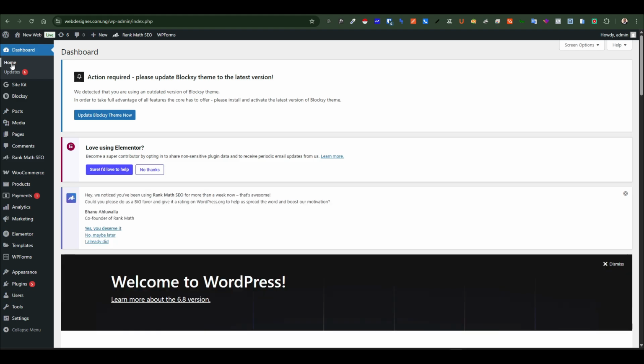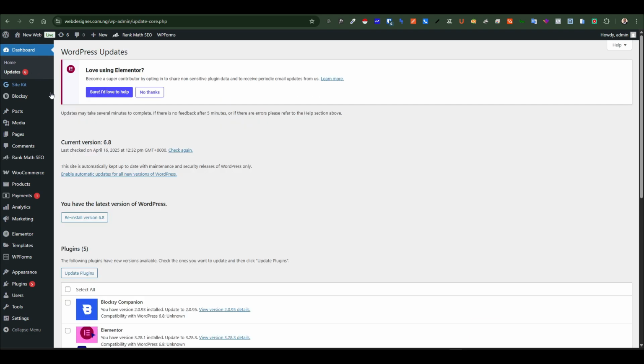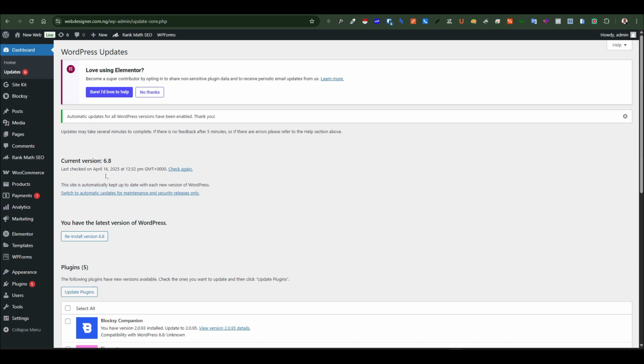Alright, so once you are logged into the dashboard of your WordPress website, the next thing is to click on updates. From the updates page, if you look at the details here, it says this site is automatically kept up to date with maintenance and security releases of WordPress only. So you can go ahead and activate the automatic update by clicking on this option right here. Alright, so that way we have enabled automatic updates for all future releases of WordPress on our site.